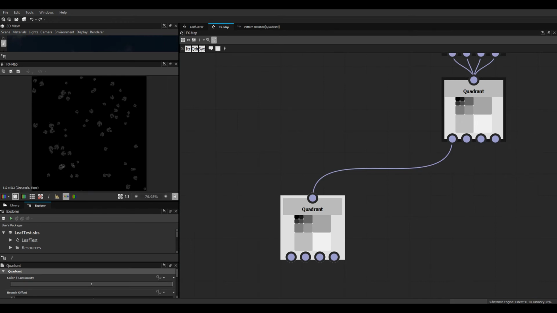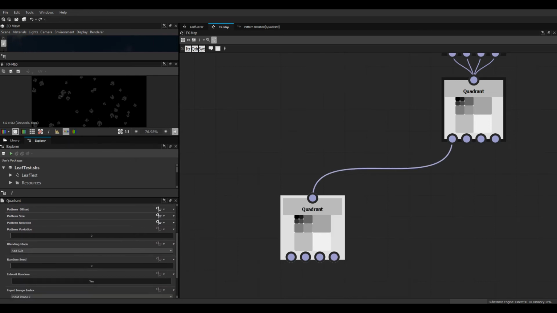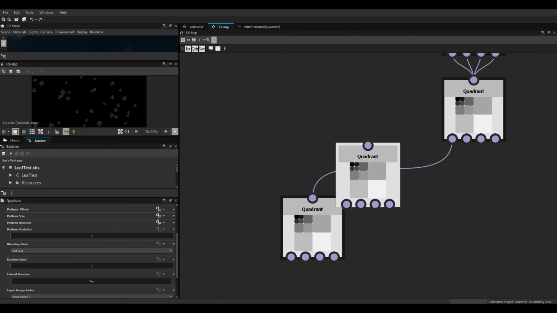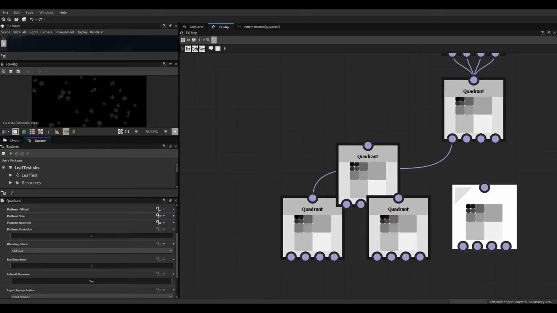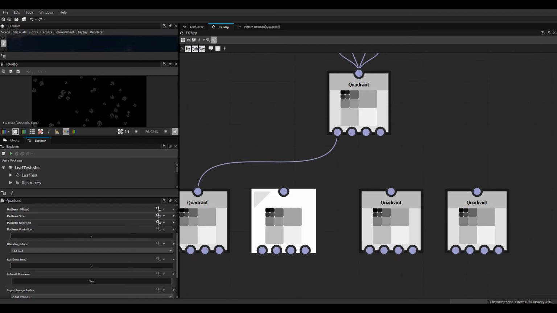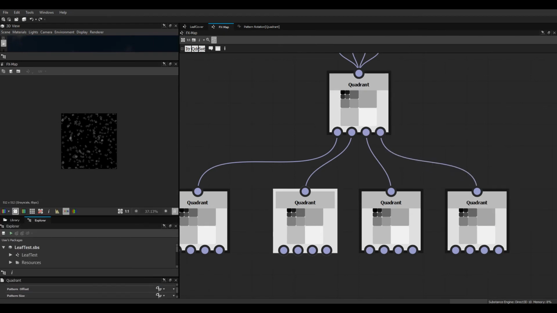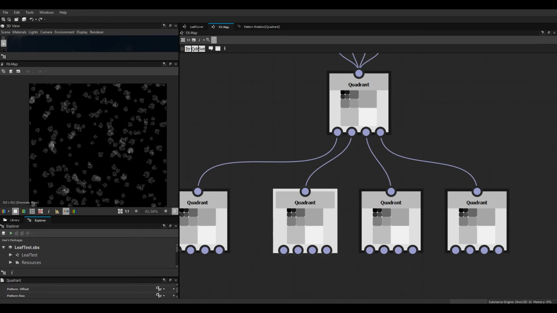And there we have it. So we have one of the quadrants done at this point. We've got our offset, we've got our size, we've got our rotation, and we have it set to input image. So if we take this and we do Control C to copy it and paste it out 3 more times, and we hook these guys up, we now have a full complement of our little leaves.